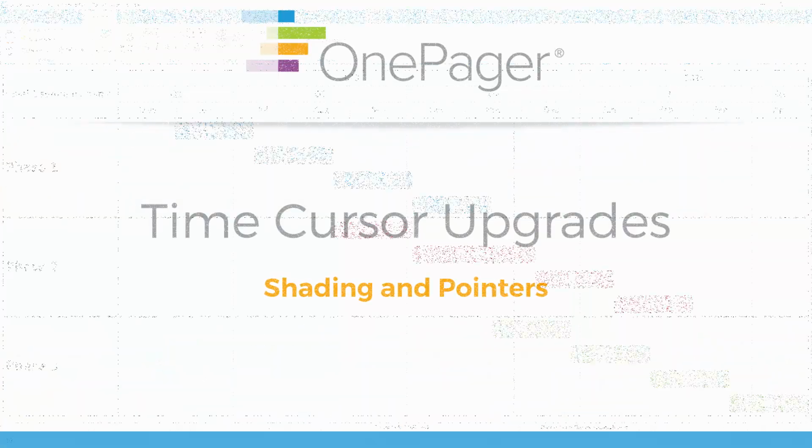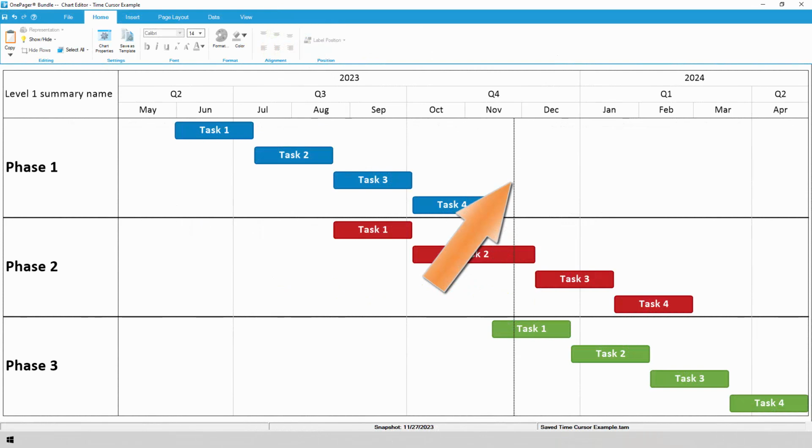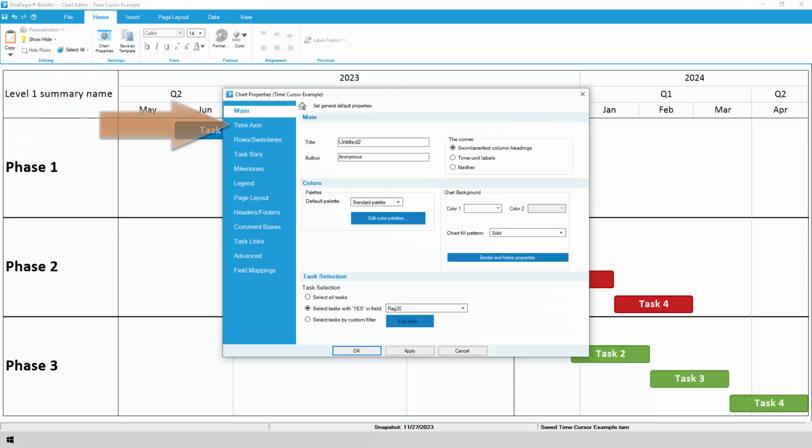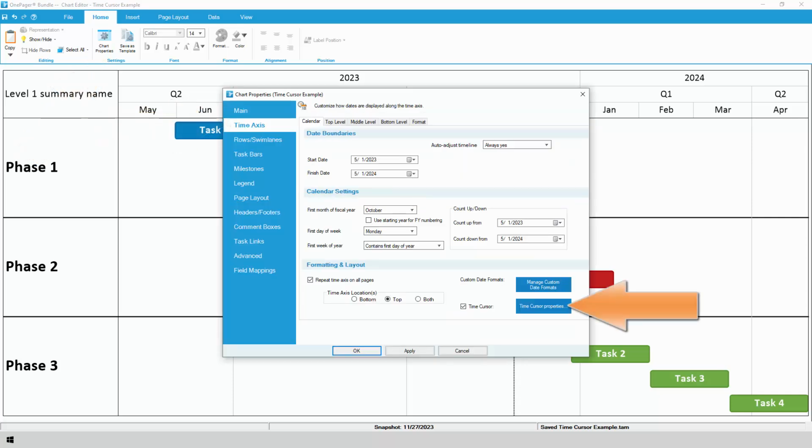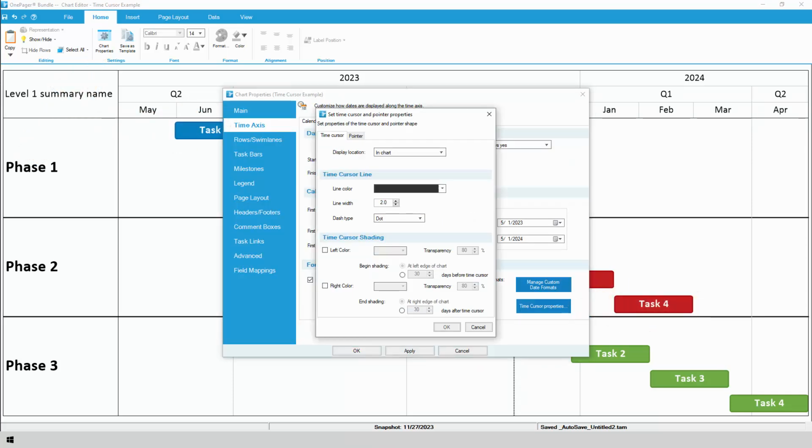OnePager's time cursor, which is a great way to see how far along your project is, has also gotten a few upgrades in version 7.2. To explore the new ways to format your time cursor, go to Home, Chart Properties, Time Axis, and click on the Time Cursor Properties button.